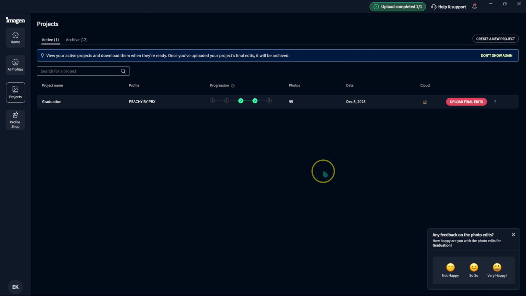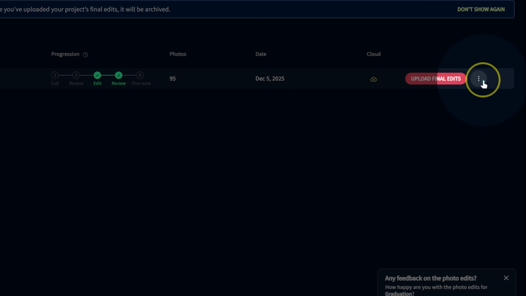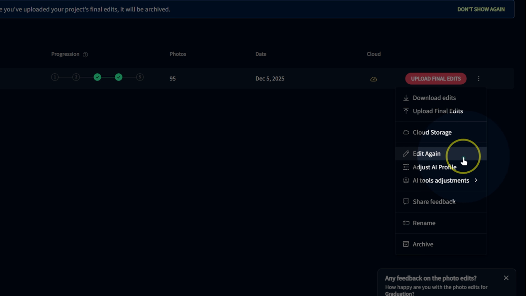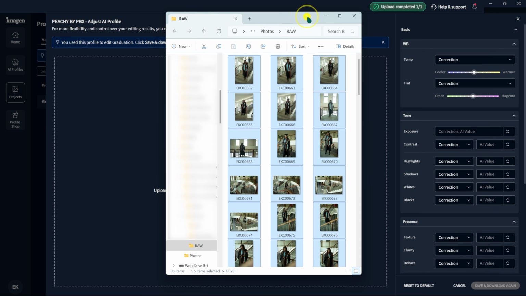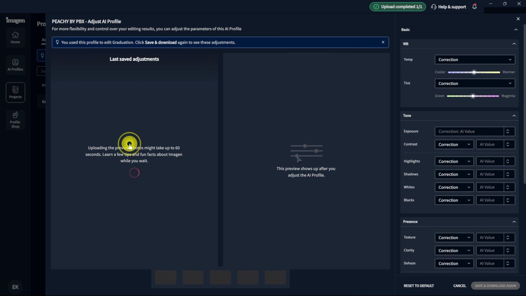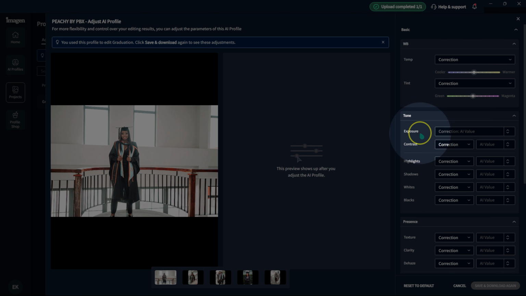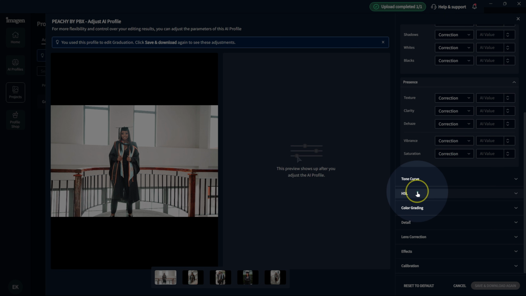So after Imagen AI finishes editing your photos, you can come back here and fine-tune the look to match your style even more. Just click on these 3 dots, then go to Adjustment AI Profile. So I'm going to upload 5 raw files here. I want to drag these and drop them in Imagen AI. So here you can adjust the temperature, the exposure, the colors, almost anything you would normally change in Lightroom.